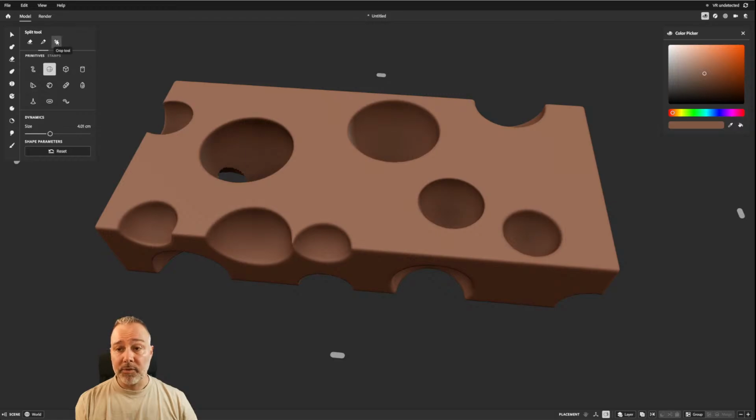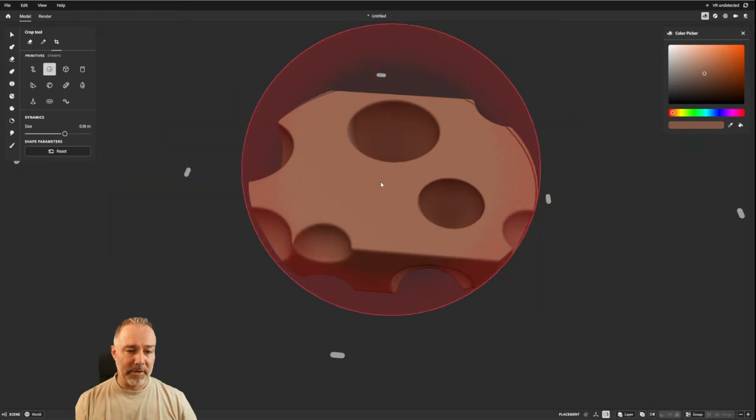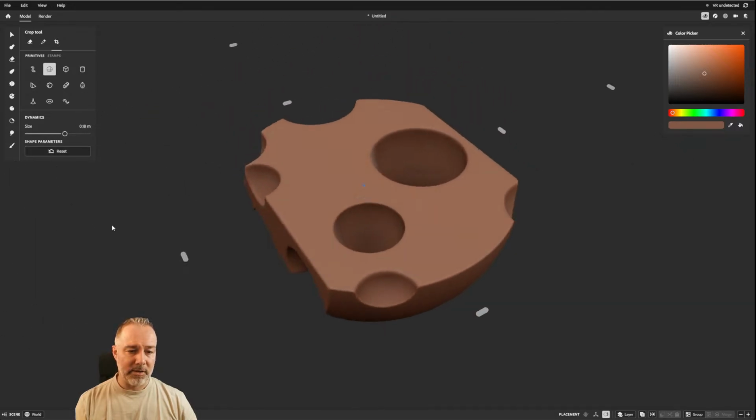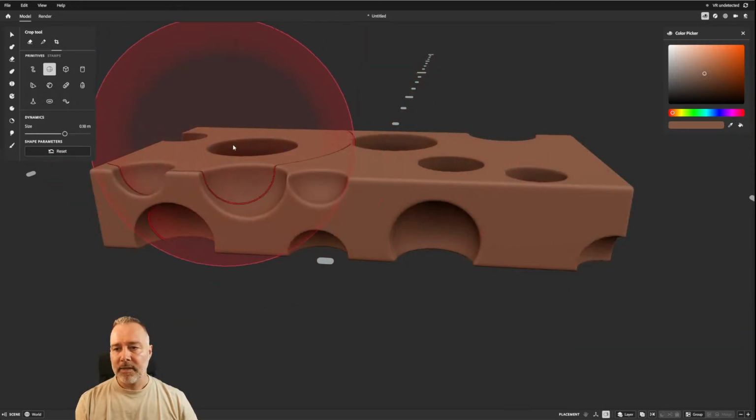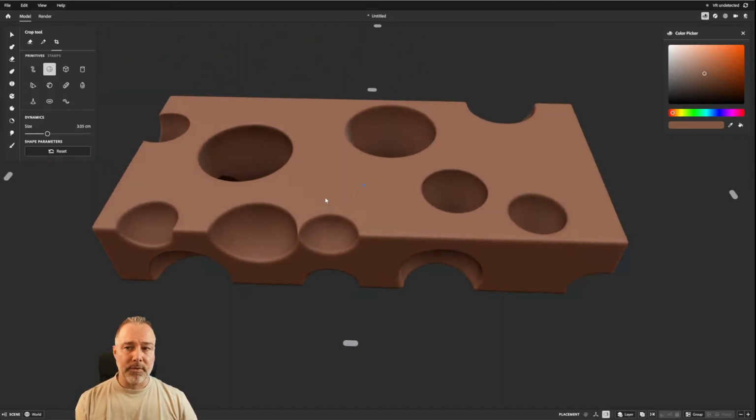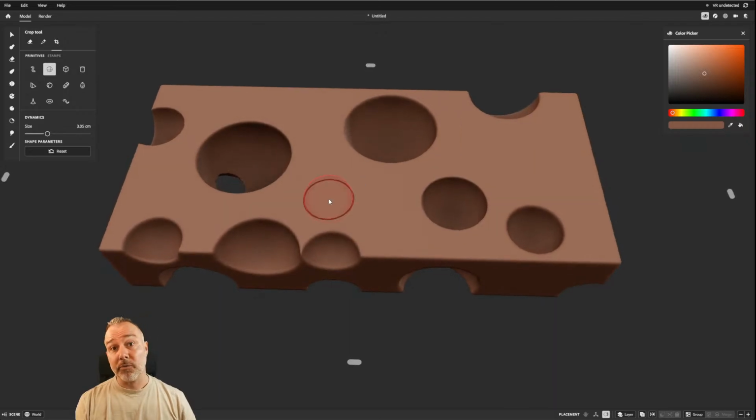Then you have the crop tool. If I'm not wrong, the crop tool will just keep what's within the shape. So if I do this, you see that now I just keep what's within my primitive shape. Okay, so this is for the erase, split, crop tools, which are really great.